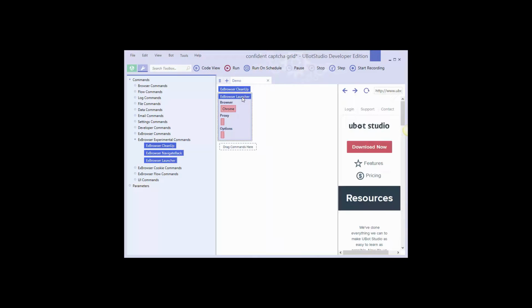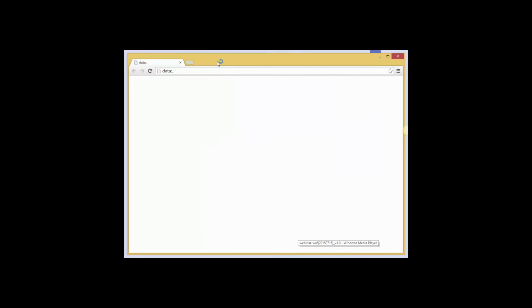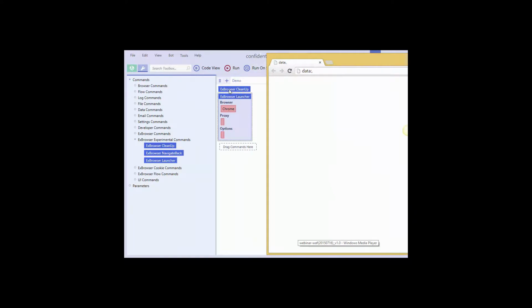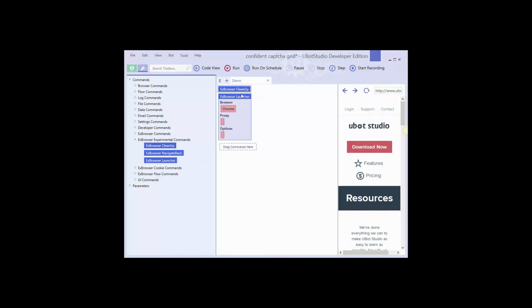So here the browser is open. I cannot run another one because there's still one open, right? If you run that cleanup tool, it will close the browsers.